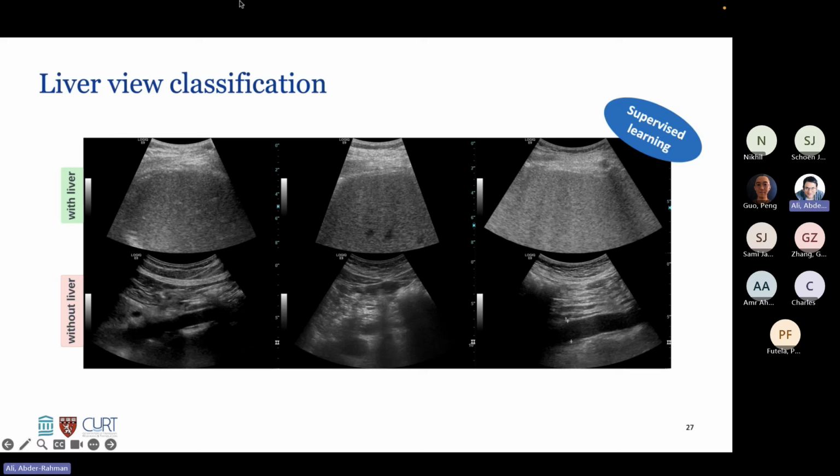So here, this slide shows an example of the two classes we are working with. Those are examples of images that contain the liver. And those are examples of images that don't contain the liver.